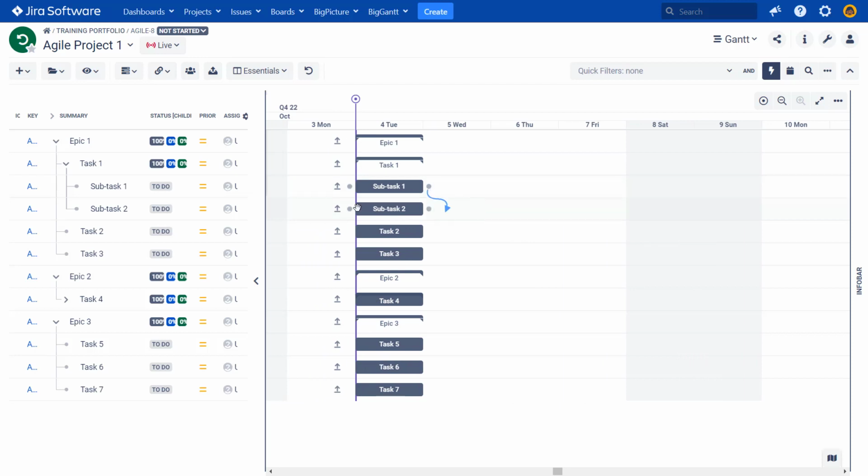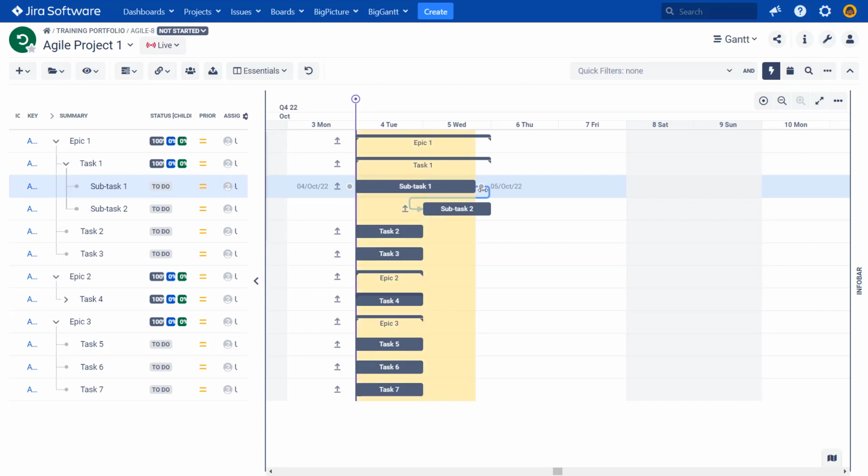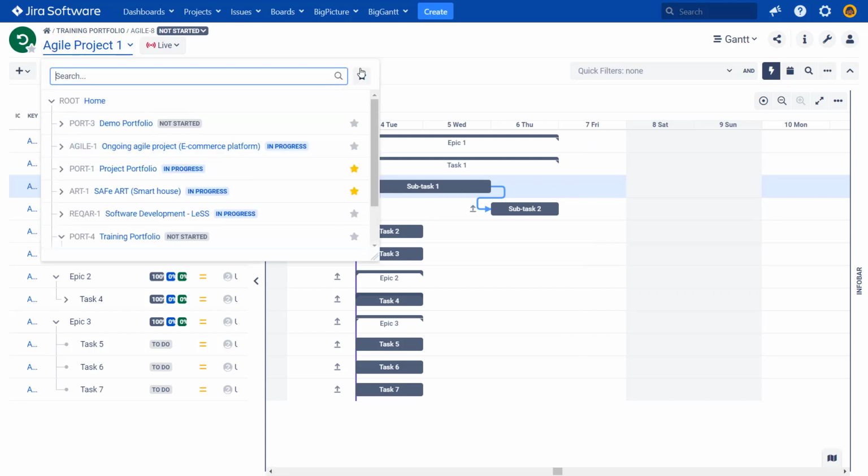So we could, for example, create a dependency here, make this task longer, and you can see that basically BigPicture updates everything automatically. So we see that this subtask 2 is dependent on subtask 1, and because of that, task 1 has to end on 6th of October because I've expanded this one. This one was moved into the future due to the dependency. Everything makes sense. But that's not agile planning. We are in an agile project, right? So let's get back into the home view.